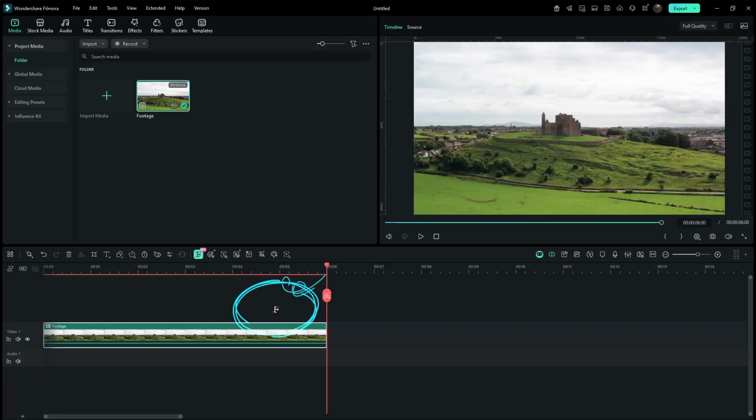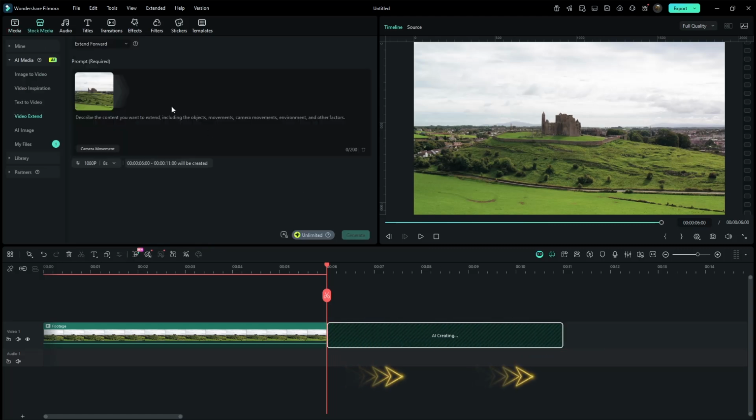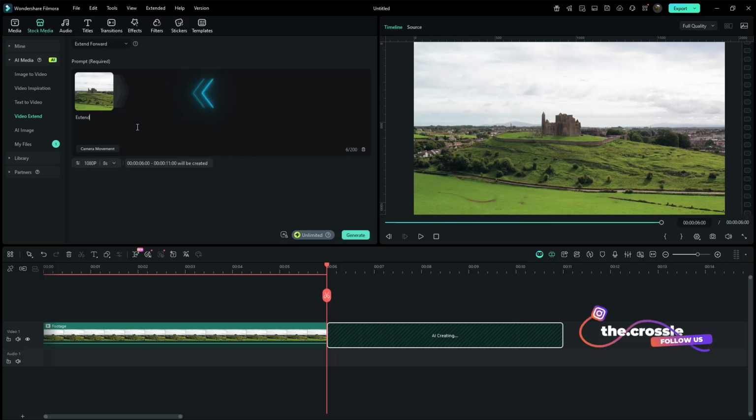As you can see, the cursor has changed. Just increase the ending by a few seconds like this. As you can see, the arrow is on the right side because we are extending the ending. Similarly, if we extend the beginning, the arrow will appear on the left side. Now we just have to add a simple short prompt here. I will type, extend this scene seamlessly.